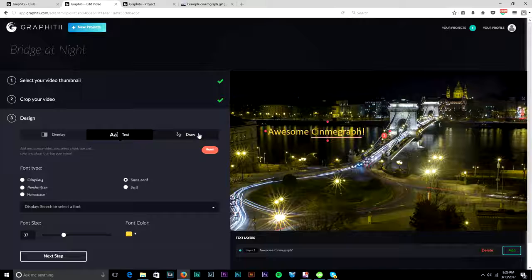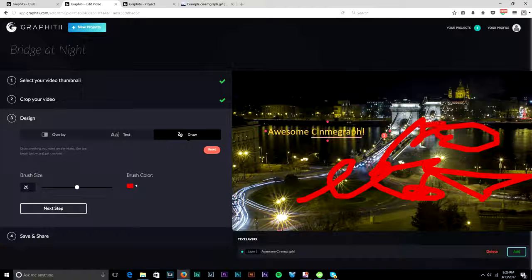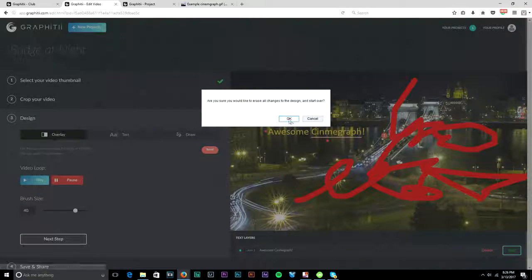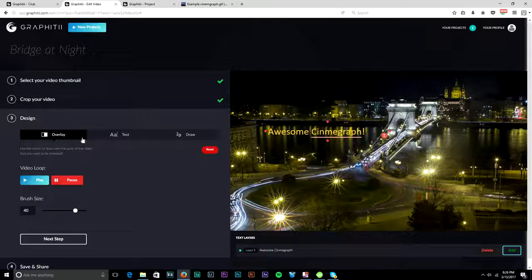Then if we want to, we can also go into the drawing option and do some very cool artwork. If you guys didn't know, I'm an artist. If you would look at that, that's literally a masterpiece, but honestly not my best work, so I'm going to go back to the overlay option and reset it, and now we can go and make our cinemagraph.